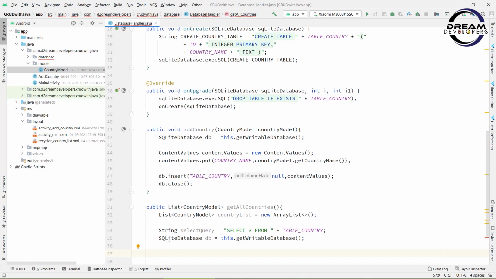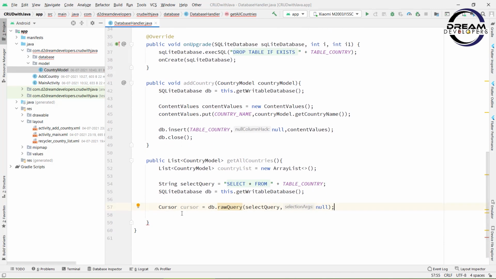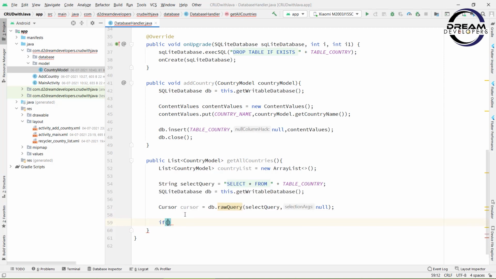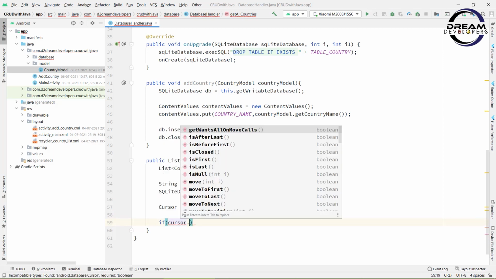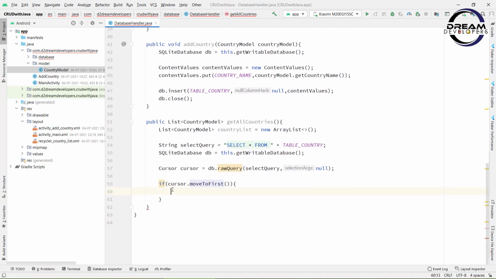Now to fetch the data we have to create one object of Cursor. So write Cursor equal to db dot rawQuery, and here we have to pass the query which is stored in the selectQuery variable, and after that we have to pass null. So our data is executed and it will be pointed to by this cursor. Now we will move the cursor to the first record. So write cursor dot moveToFirst. Now if the cursor moves to first, then we will assume that we have fetched the data.